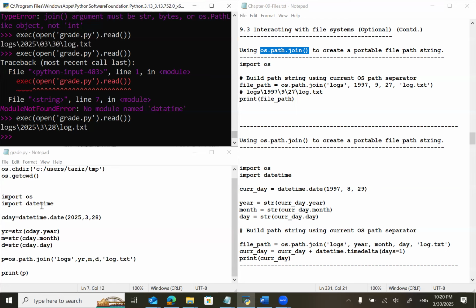So this is how you can create it. Every day you will get a new date, and a new log file will be generated every day. So this is one thing.